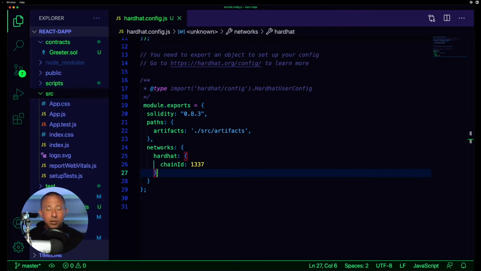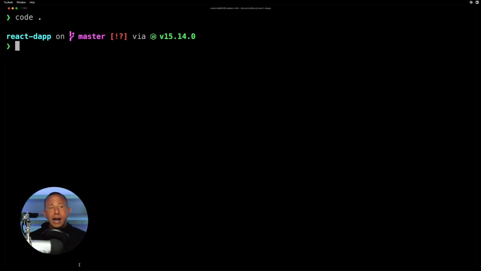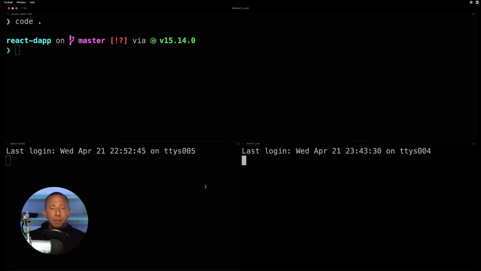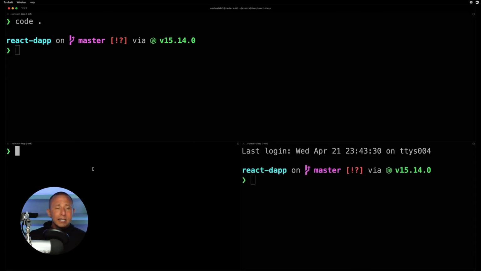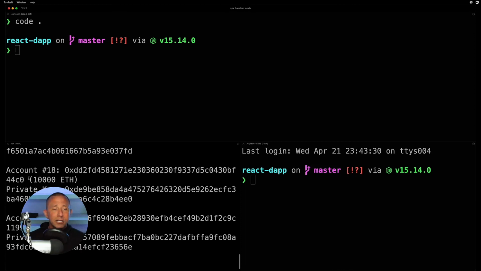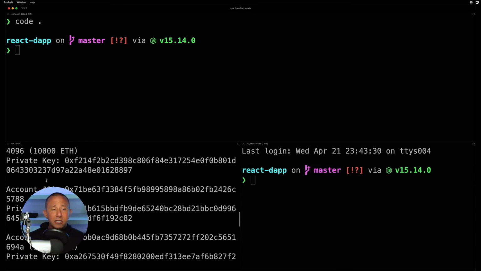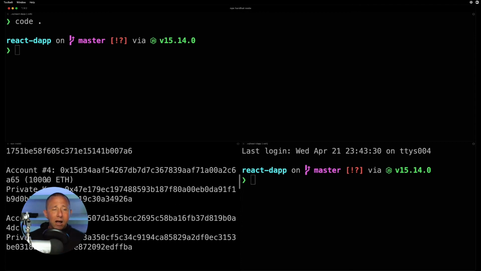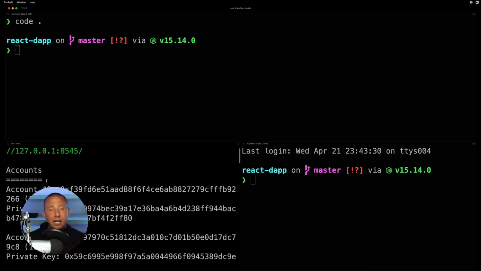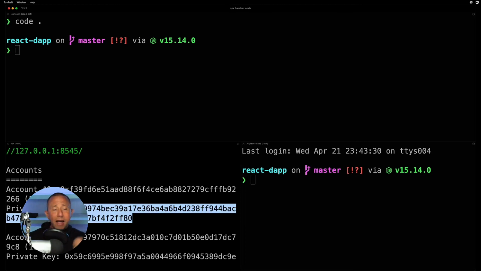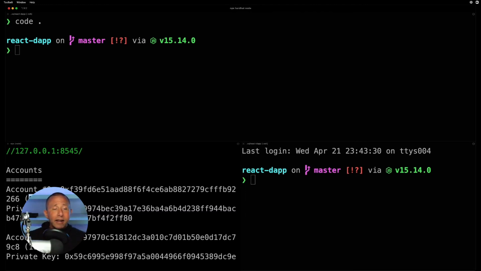The next thing that we're going to do, now that we have Hardhat installed, is create our own local version of a blockchain network. To do that, I'm going to open up a couple of windows here, and I'm going to say npx hardhat node. This is going to spin up a local version of a blockchain for us. It's going to create a bunch of accounts, and each account is going to be given an account address, as well as a private key. The private key is what we're going to use to get our ETH. And in this case, we have 10,000 ETH for each account.